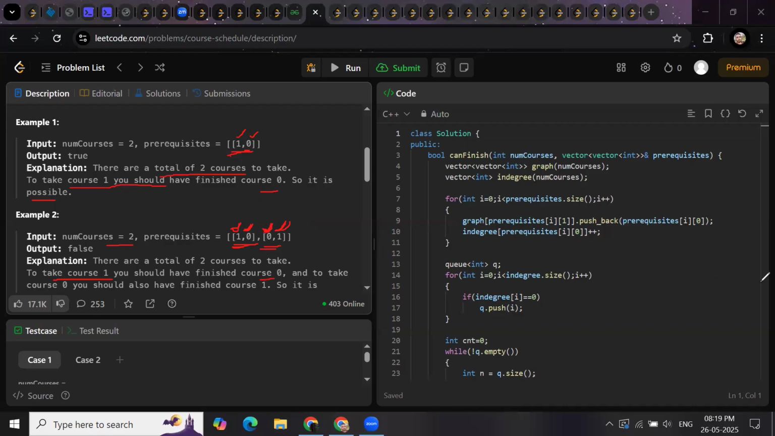Okay, so now let's discuss the approach. This question is of graph. You can solve it using graph. If you see this example, it is given 1 and 0. And it is telling that if you want to take course 1, you should have completed 0. Okay, so we can draw an arrow like this. Course 1 is dependent on 0. If I want to take course 1, then I have to complete 0.